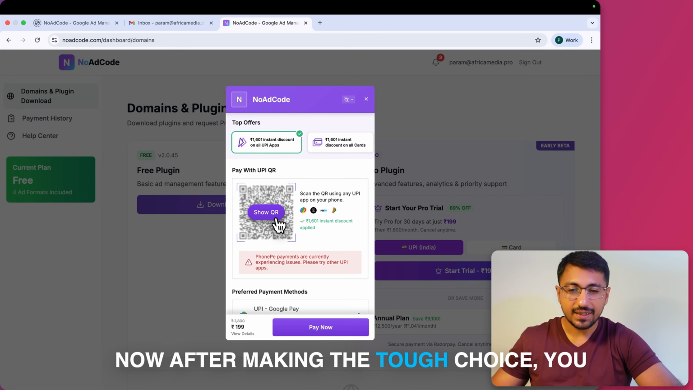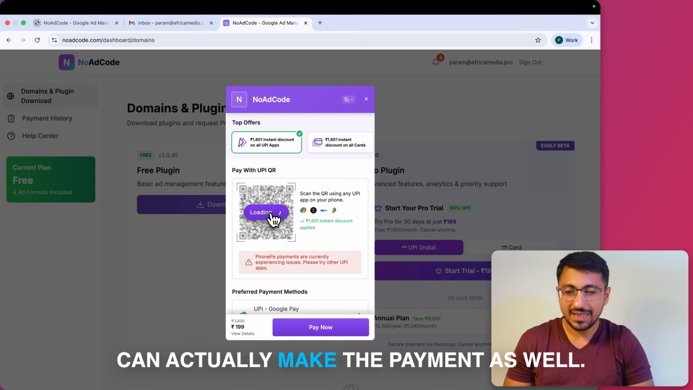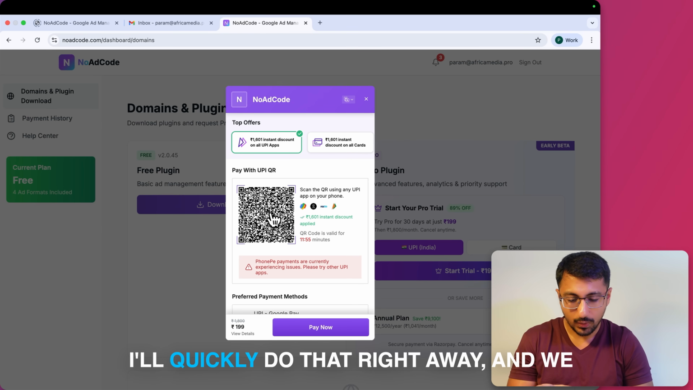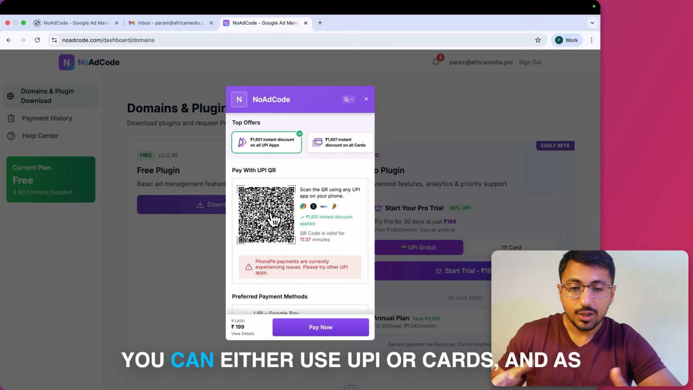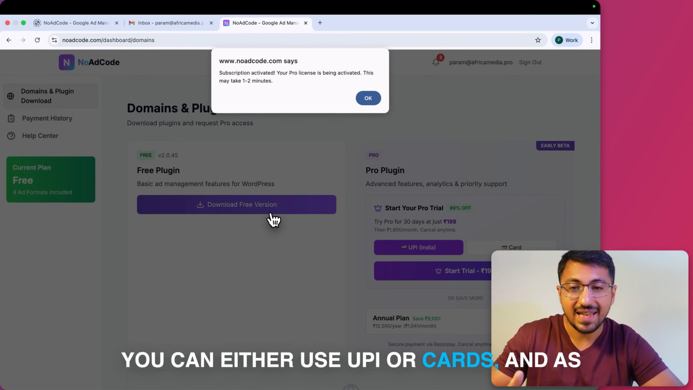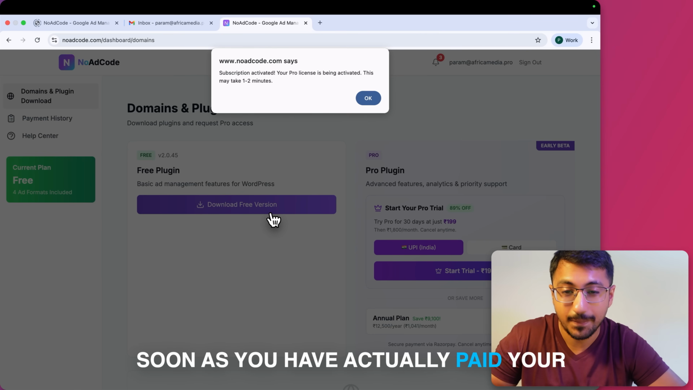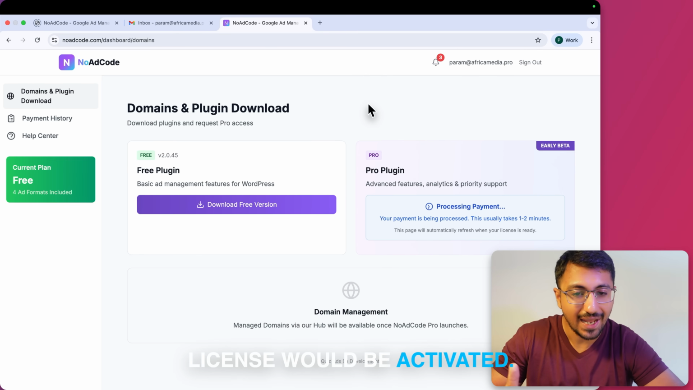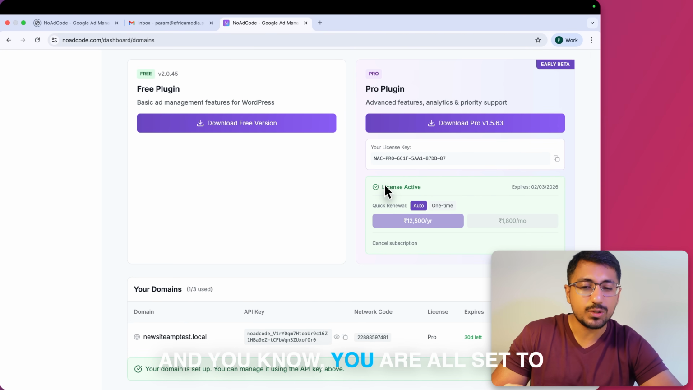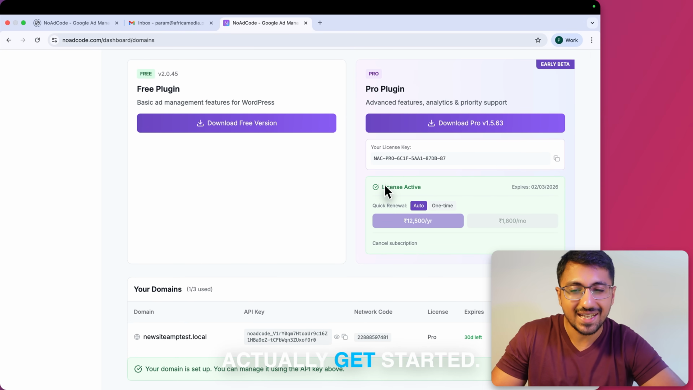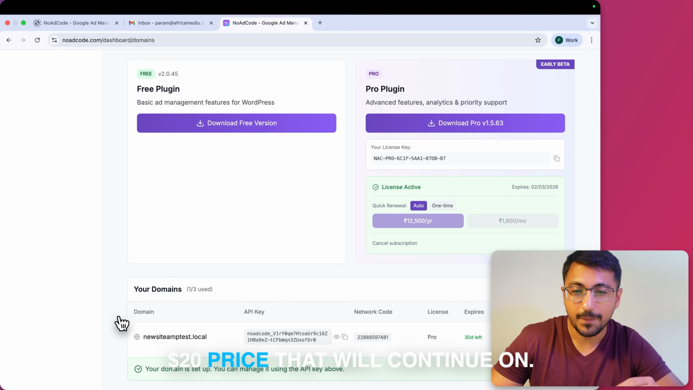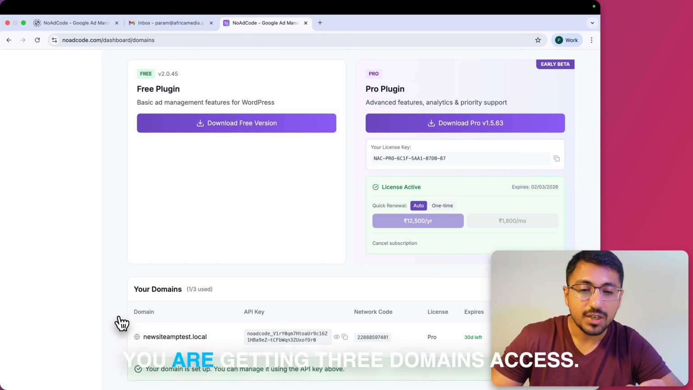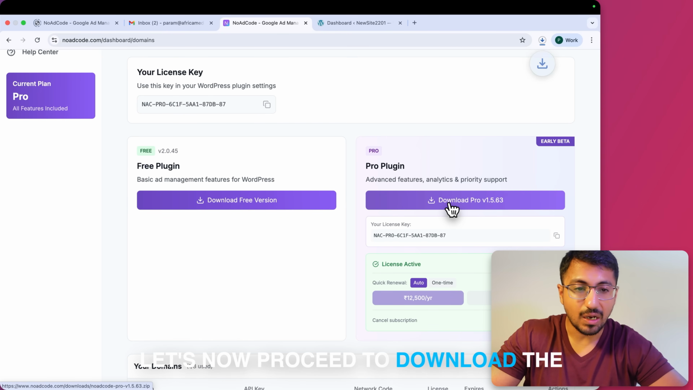Now after making the tough choice, you can make the payment as well. I'll quickly do that right away and we will get started. You can either use UPI or cards, and as soon as you have paid, your license would be activated and you are all set to get started. With our pro version currently at this $20 price that will continue on, you are getting 3 domains access. Let's now proceed to download the plugin.